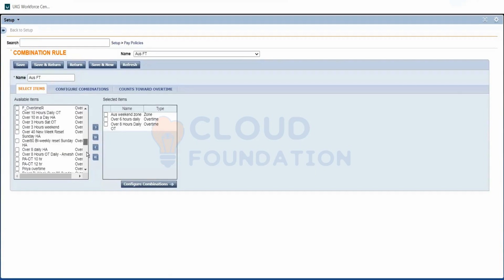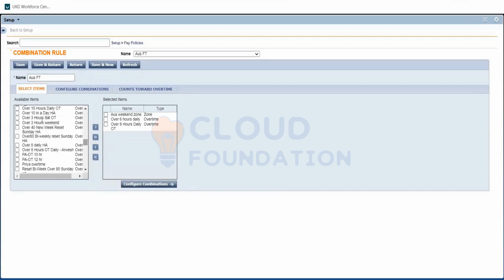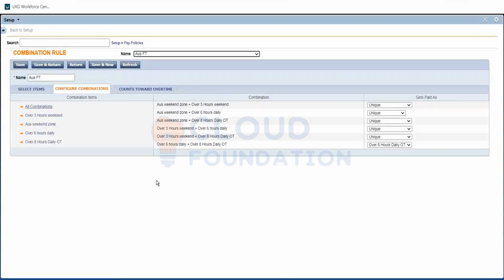It's over 3 hours Saturday, right? Yeah, over 3 hours weekend. Here is all. So we have created two. Now our combinations will change, so we need to create a new combination. Already we have one item which is over 6 and over 8. We have selected over 8 now. We have a few other items available here.